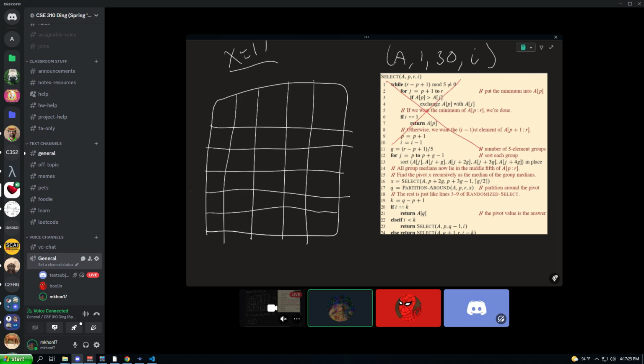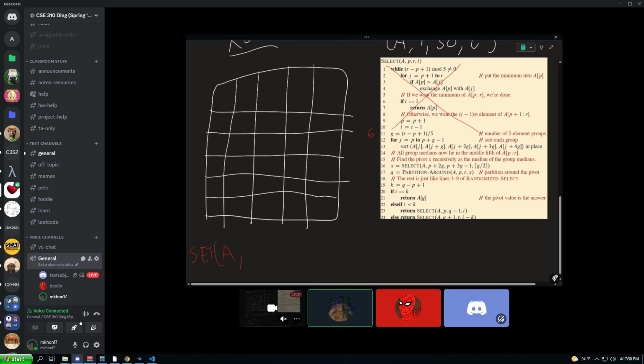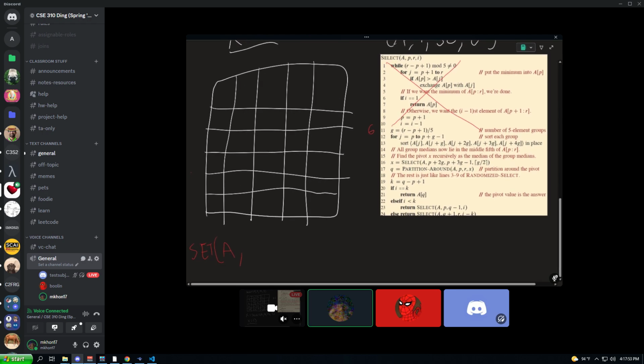G is going to be 6, and then you're going to do A of 1, A of 7. You sort all that stuff. Then you do the select function. So you have A, and that's 13. P is 1 by default, so that's plus 2 times 6, that's 13. That's going to be 18, because it's 19 minus 1. Then it's 6 divided by 2, which is just 3.